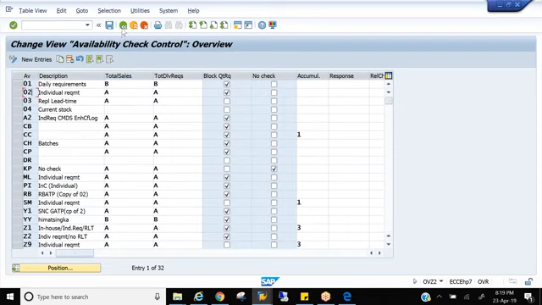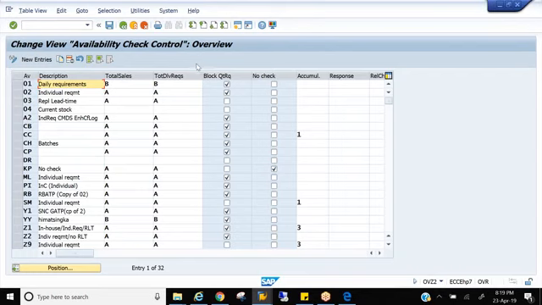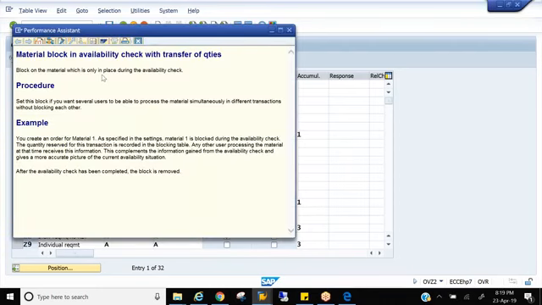or individual requirement. Sir, excuse me, Shashank this side. Yeah, go ahead, Shashank. There was one field which was saying block quantity requirement, and it was checked. Where? This, sir. Yes, it is. This one. Okay, just a moment. Let us see what exactly it is. Block the material which is only in place during the availability check. Yeah.